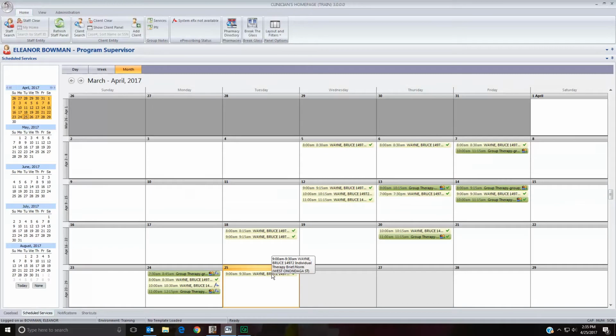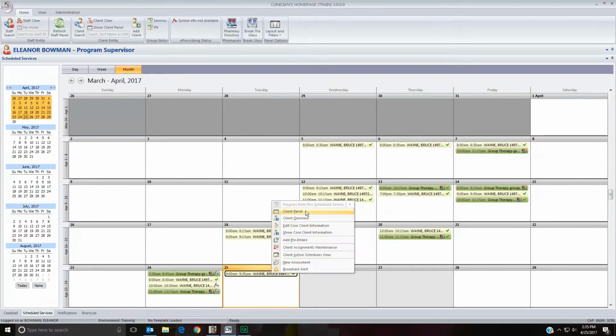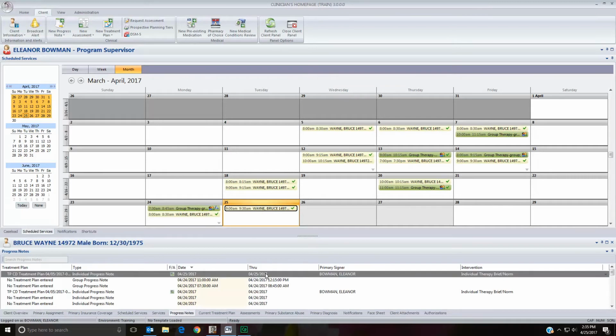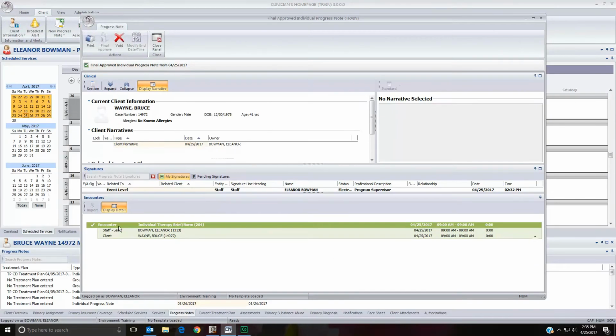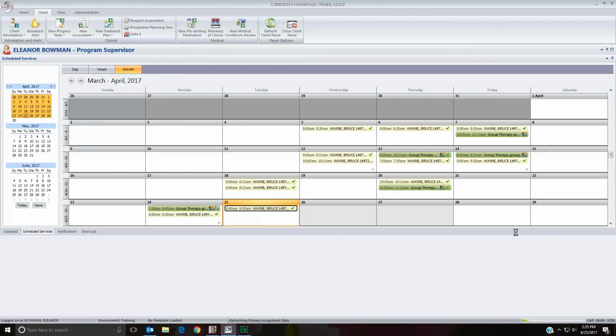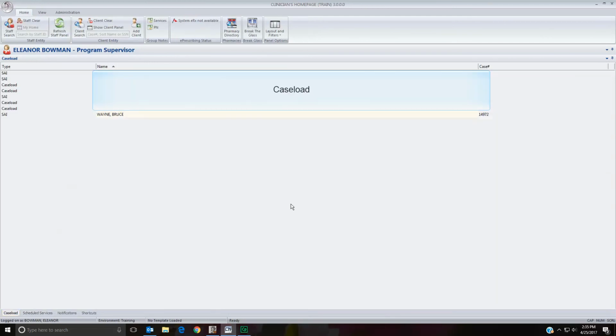And if I go into Bruce Wayne's chart by right-clicking on his name and clicking Client Panel, I can see that the note has been added to his chart. If I want to look at this note, I would double-click on it. And now my service information or my encounter information is green because that's telling me that the service has been posted. And we're all done.